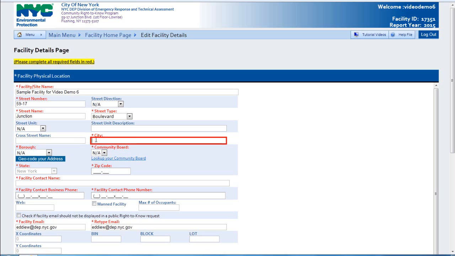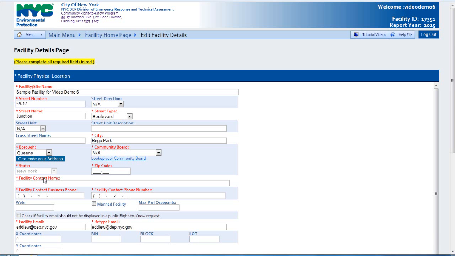Next, enter the city that the facility resides in, and then select the borough that the facility is in. If you have filled out the previous address and city fields correctly, you can click on the button to geocode your address. If it is able to find your address, it will automatically populate the community board field as well as the coordinate fields below.